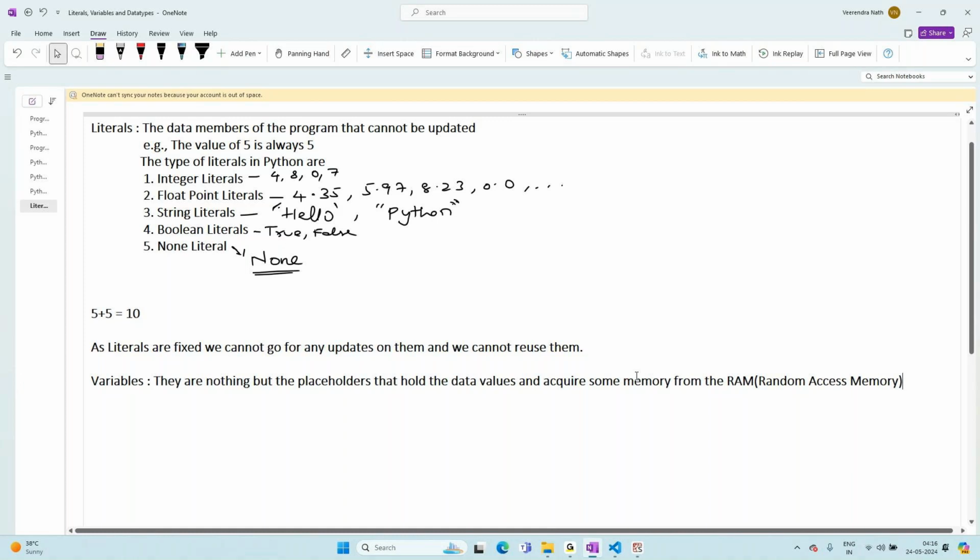When your program is alive, it will be used. When your program is stopped or over, it will be taken off. That is why it should be in RAM. Getting my point? So we can use it, reuse it, and work with it multiple times. What are variables now? They are nothing but the placeholders that will hold the values and acquire some memory from the RAM.